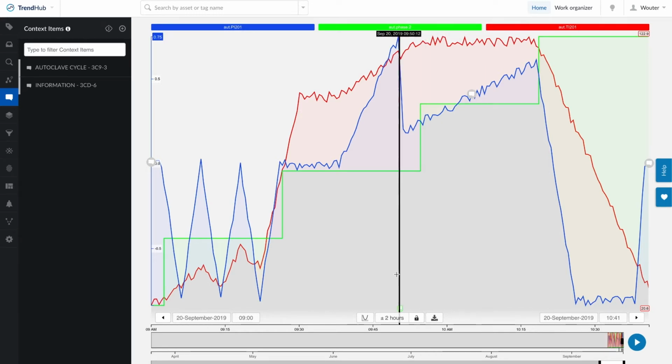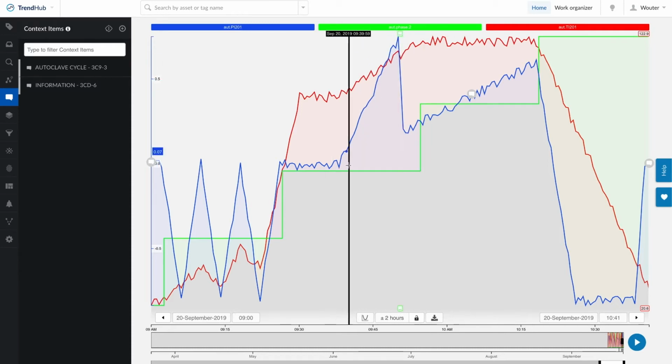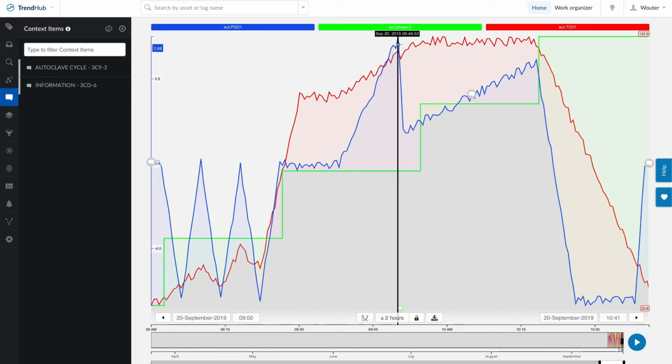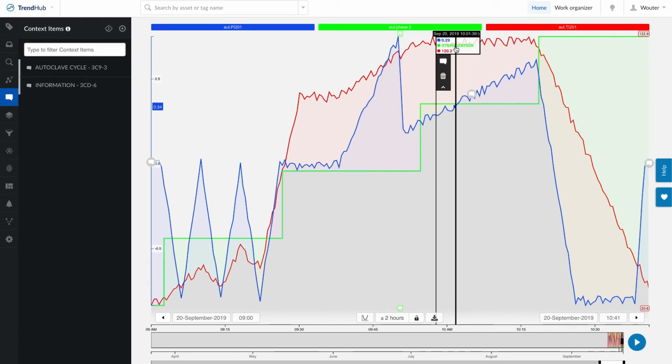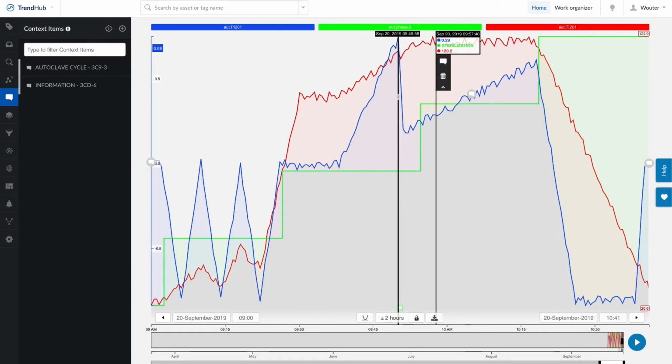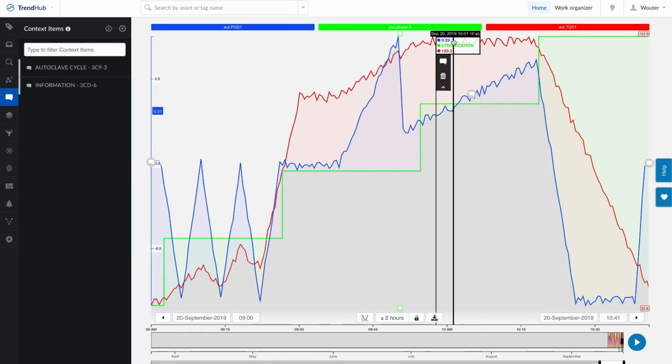And I definitely see something strange here: that pressure that should be going up and should be staying constant during my sterilization phase actually shows a sharp decrease and then still a slow buildup, but we're reaching nowhere near the pressure that it should be, which is around 1 bar.